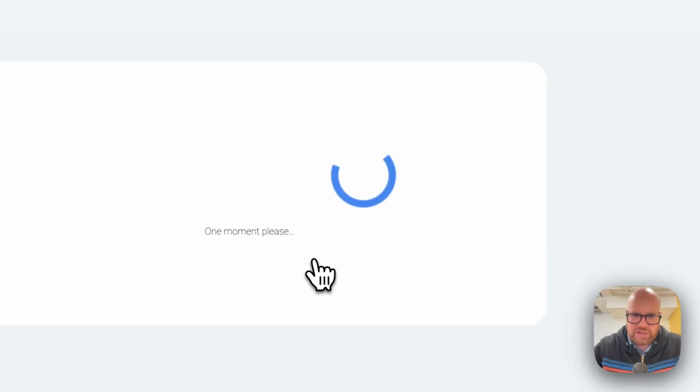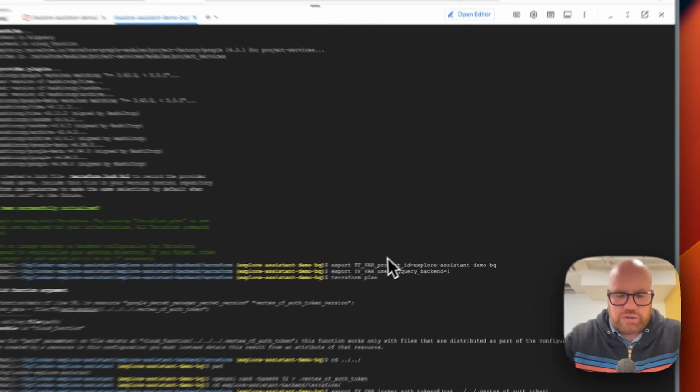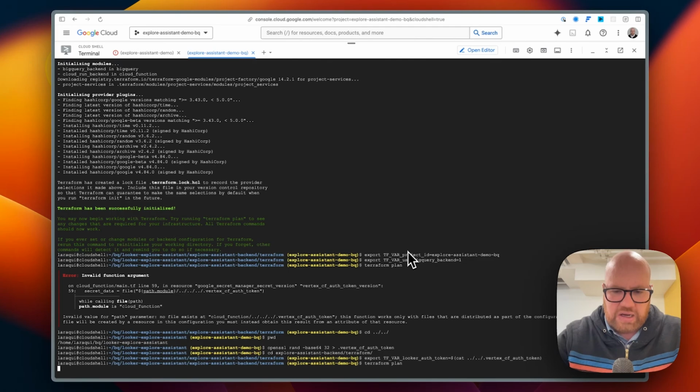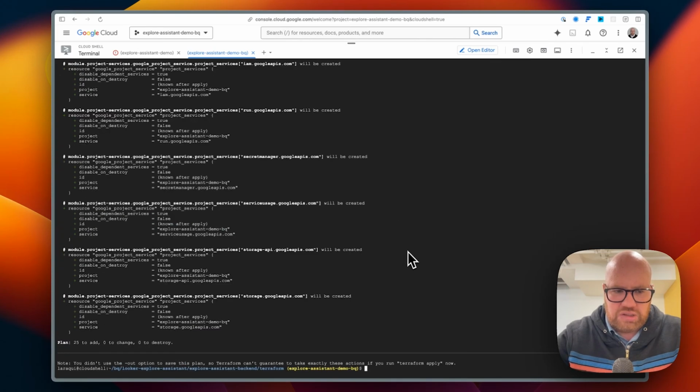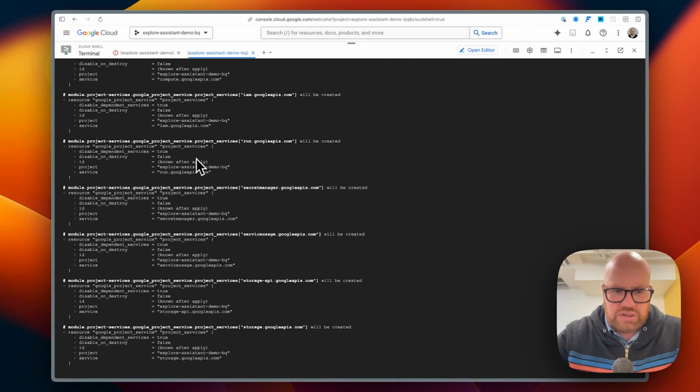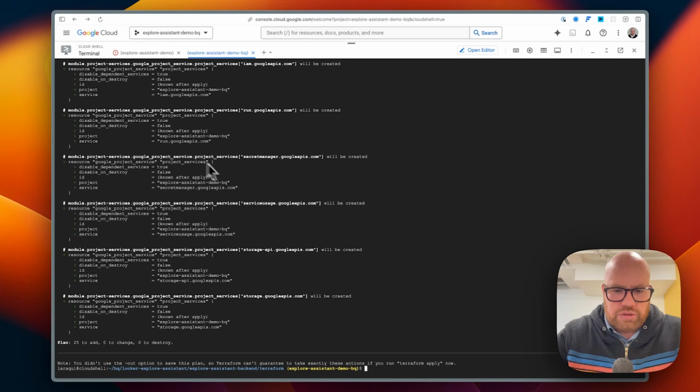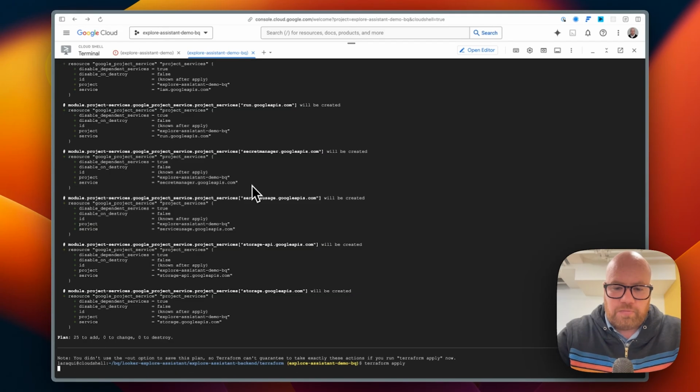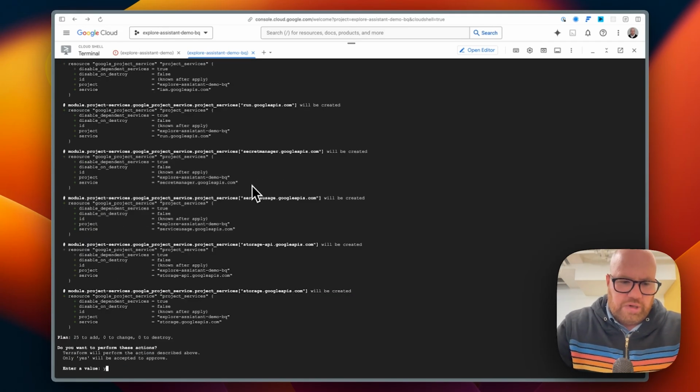I'm going to authorize my Cloud Shell to talk to the APIs to do the magic that it needs to do. You can see all the things that it's going to add. So let's go ahead and do Terraform apply. I'm going to hit yes.